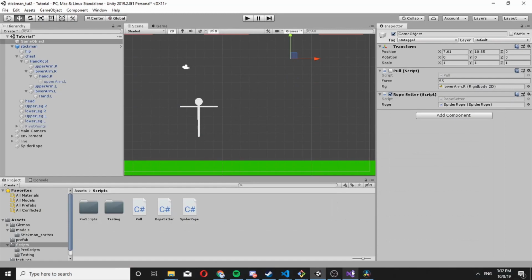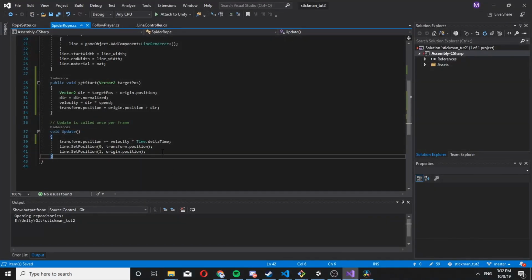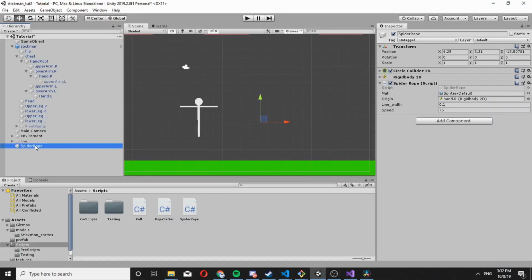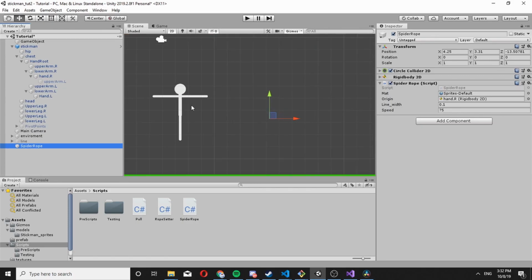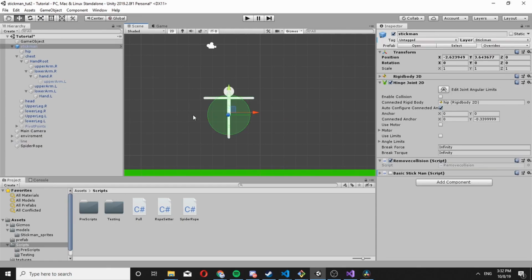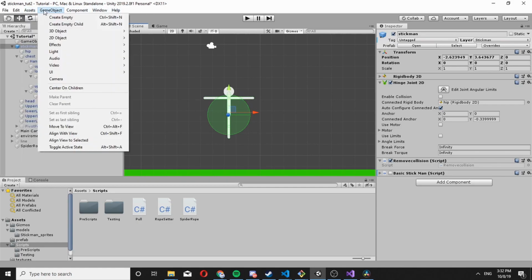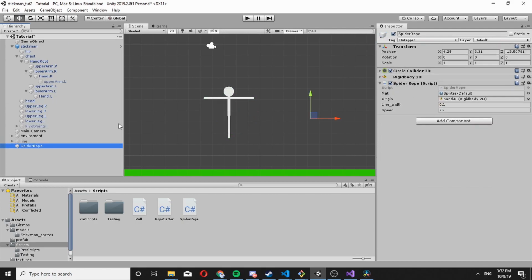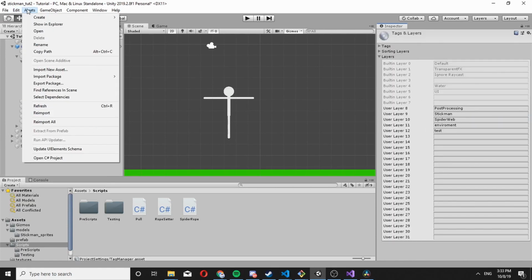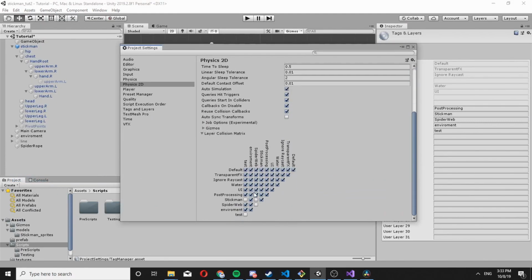So next step would be to actually detect collision. So a real important step is we would want the rope to ignore our stickman. So let's say we shoot from here toward here, it would just hit our stickman and we just don't want it. So let's say this spider rope to be equal to this test layer. So just add a new layer, and we would go to the project settings and make test ignore itself and ignore the stickman layer.